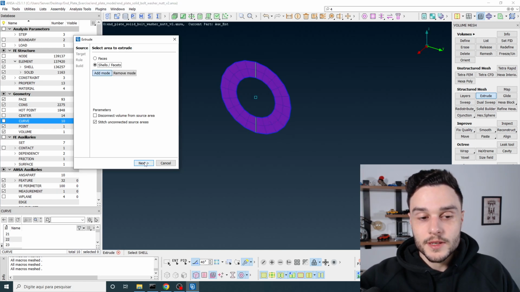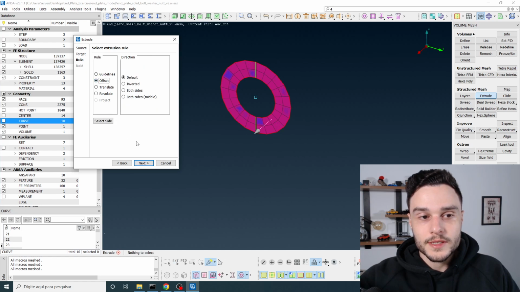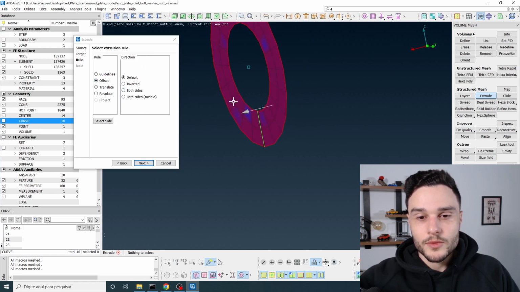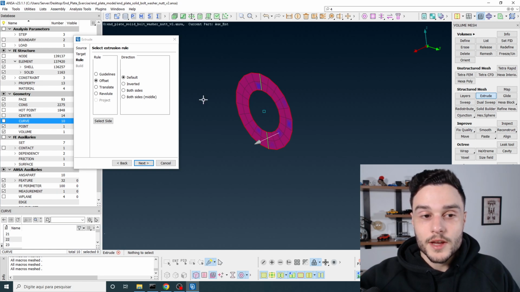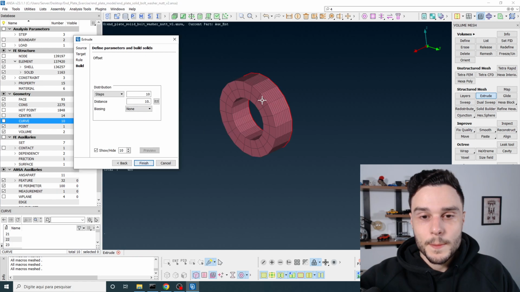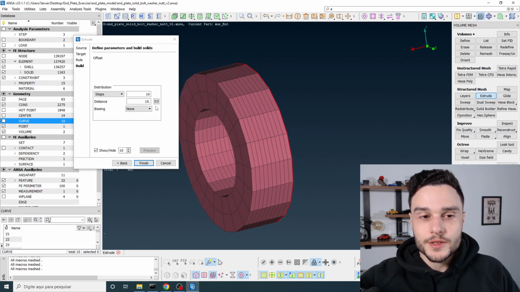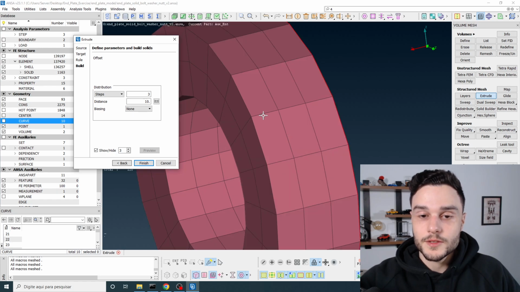I'm doing this fast because it's the same thing that we have done for the washer. Target none, rule offset. We have the correct direction, so I'm going to select default here. If you don't have the correct direction, then select inverted. Next, too many divisions. Maybe we can have here, let's see, 3 divisions per view. Yeah, this is looking good.